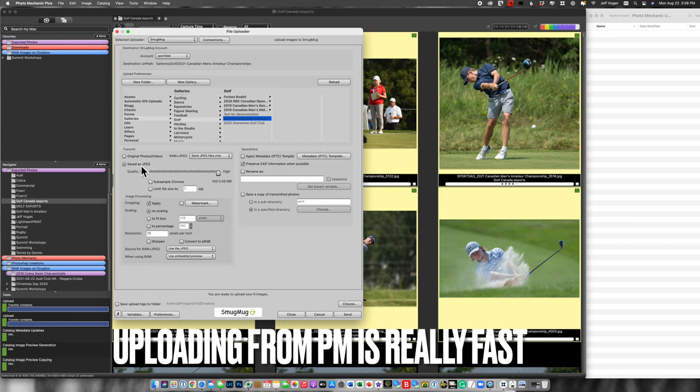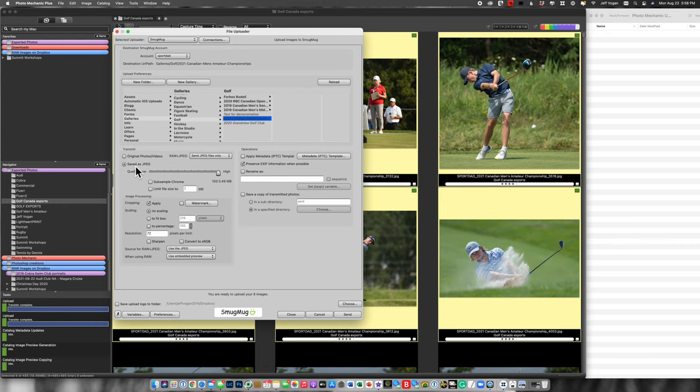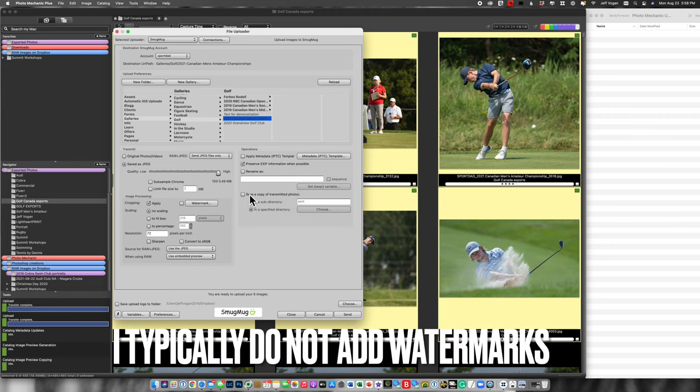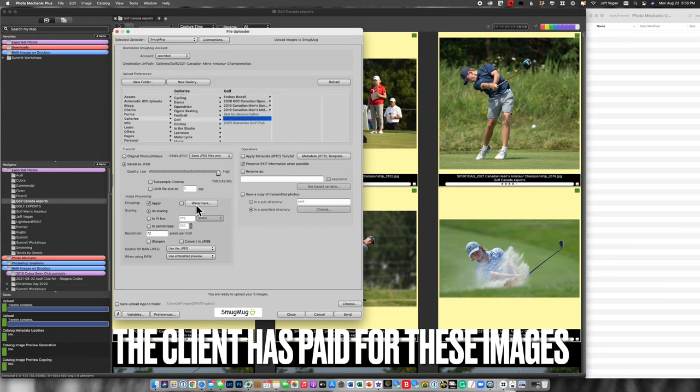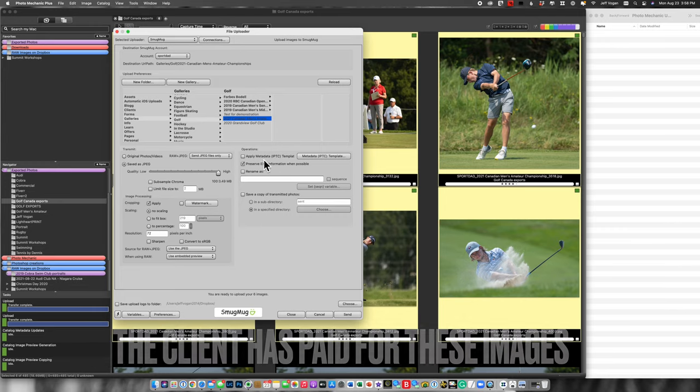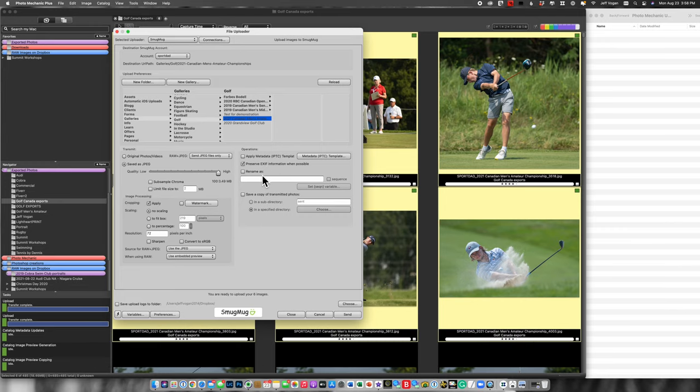So again, same thing. I'm going to save the JPEGs, high quality, apply cropping, no watermarks. I would let my SmugMug website look after the watermarks if I wanted to in this example. Already applied the metadata and named the files as we saw earlier. And now I would just hit send and these go up to the website. Now I'm not going to do that just for the sake of example.